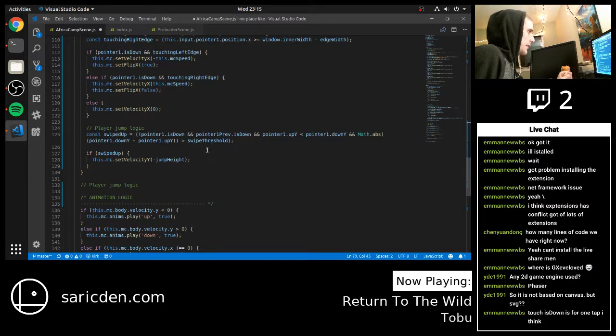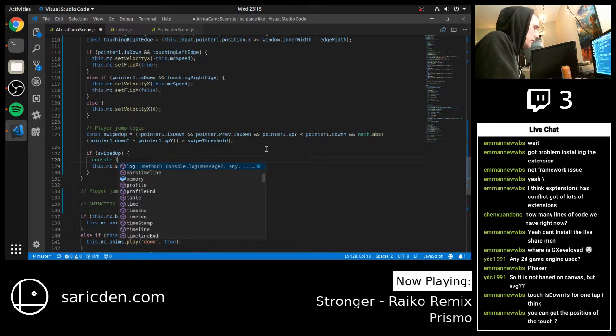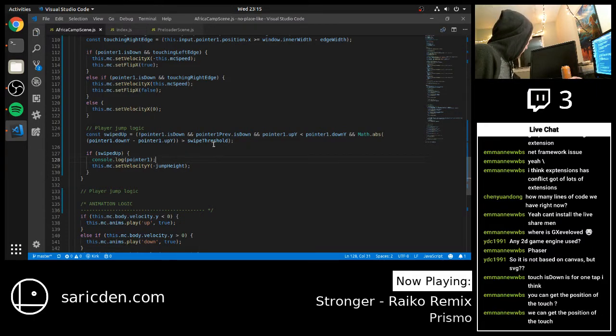Just bonkers. But why? Now pointer one previous though, that's what... Actually no, because pointer one previous would be a reference. Okay, but that might be the weirdness again. Hang on. Let's just look at the actual pointer object again. There's got to be some property that'll help us out here. I'm sure. You can get the position of the touch. We can get the position of the touch.